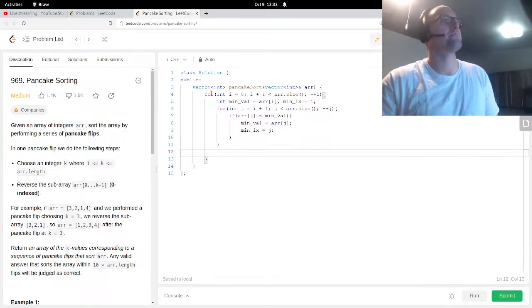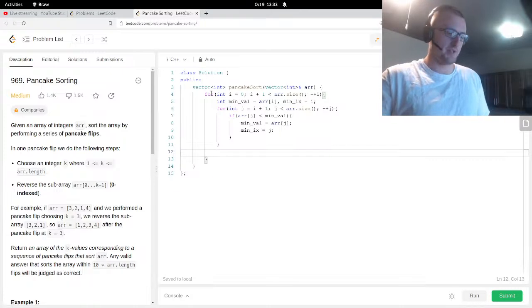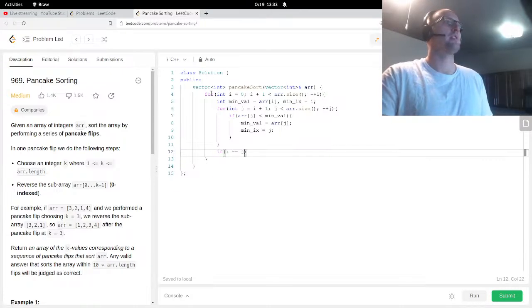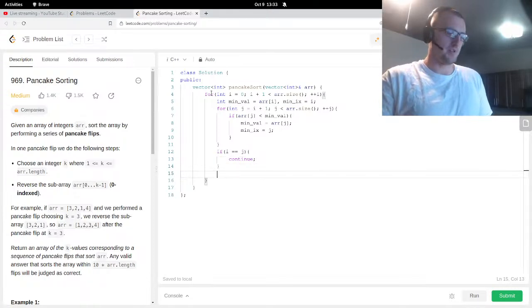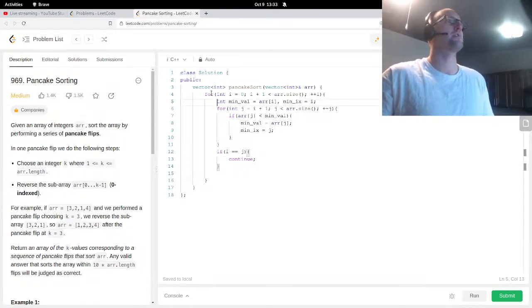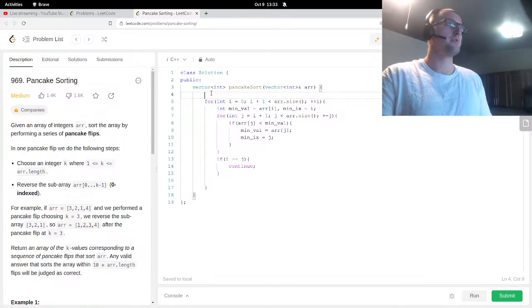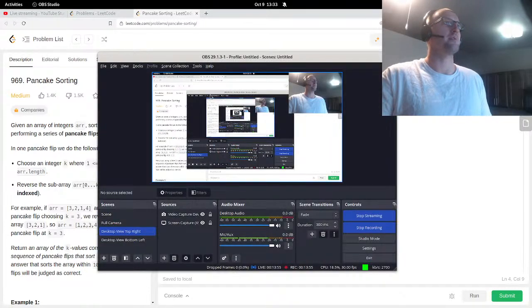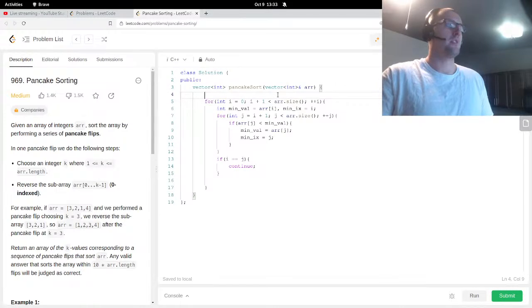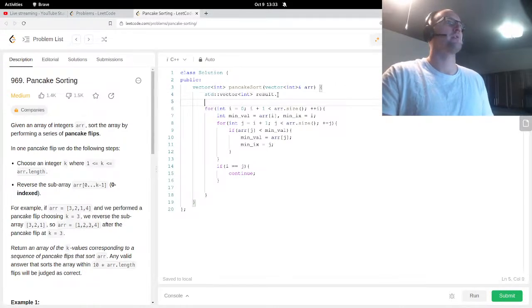Now find the minimum, and we say if I equals j, then continue. Otherwise, we're going to say result. You can see this, right? Yeah, that's fine. Standard vector int result dot reserve. Should be like 3 times array.size.